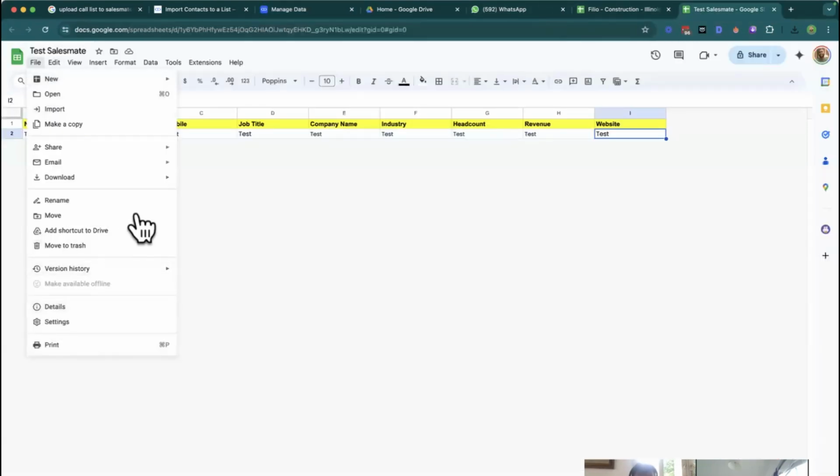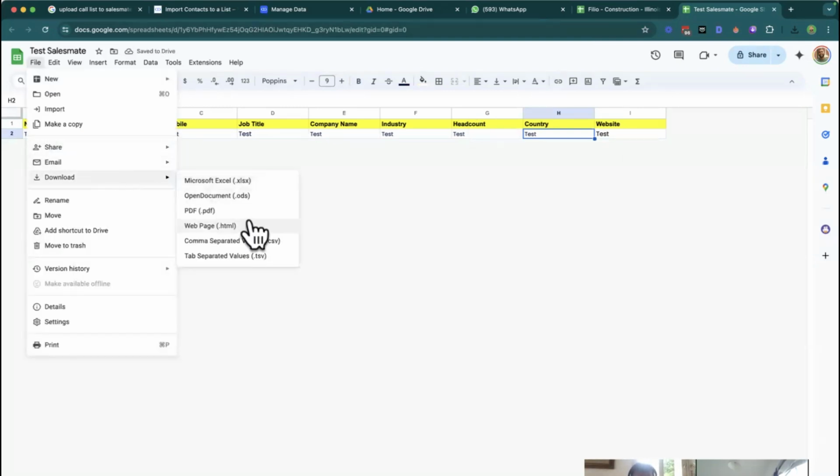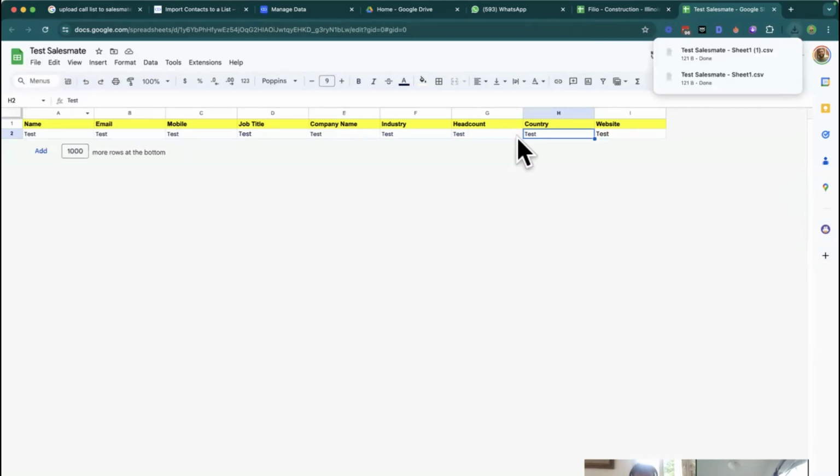Let's go ahead and just test this out. So go ahead and also give it a different name. So rather than revenue, industry, we might also want country. So let's just say country. So we've got a new field now, country, that we've not had before. So go ahead and download this now into a CSV file. So we've got that. So we've got the new one.